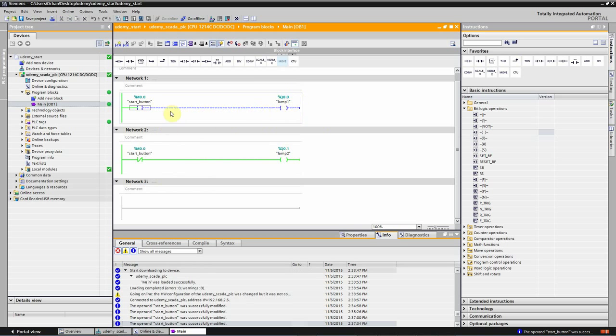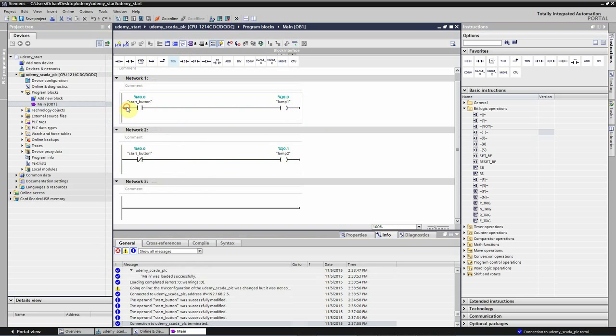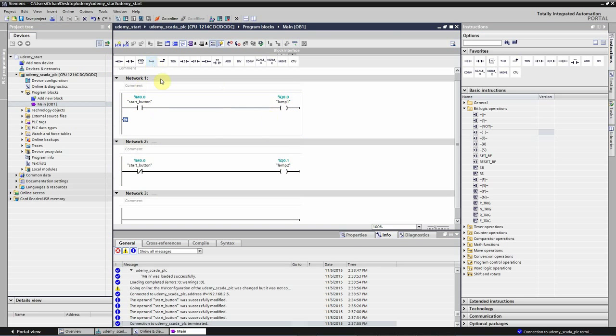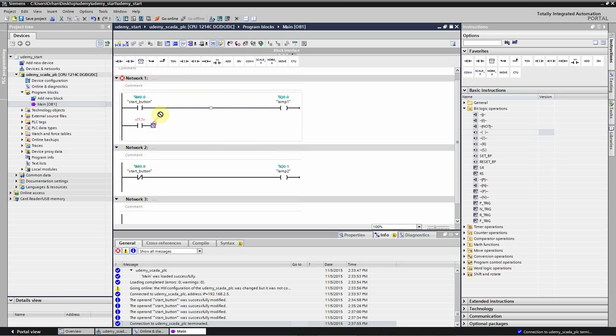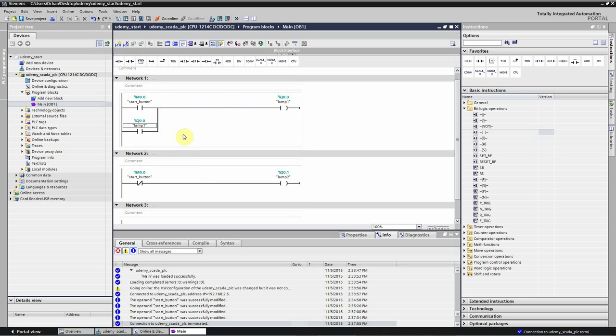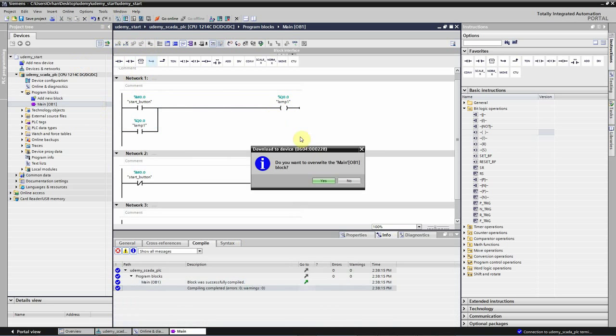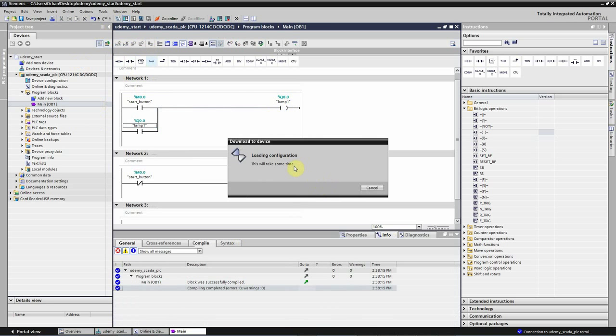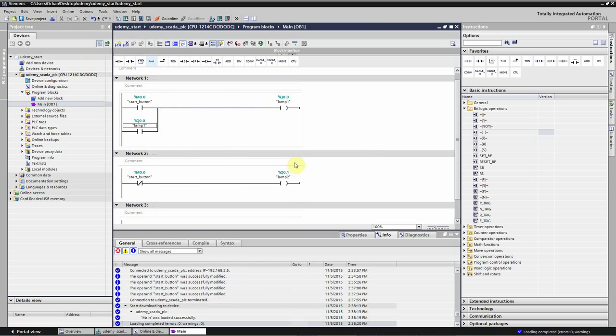So we can make it like this. I will make this parallel, this start button in my lamp. You can make copy and paste, and I will load my program now. I download the program, and we can see now what happened. I make monitoring on.